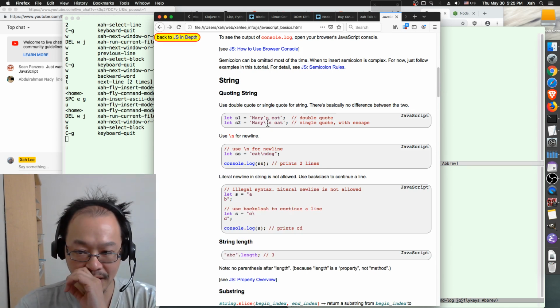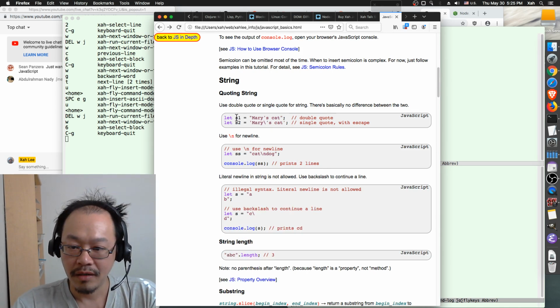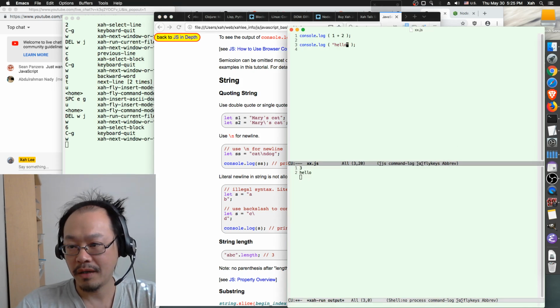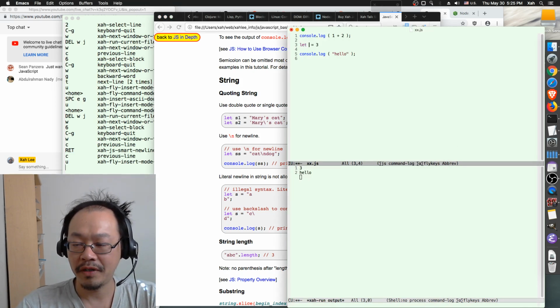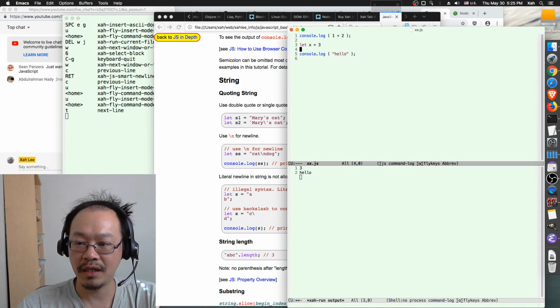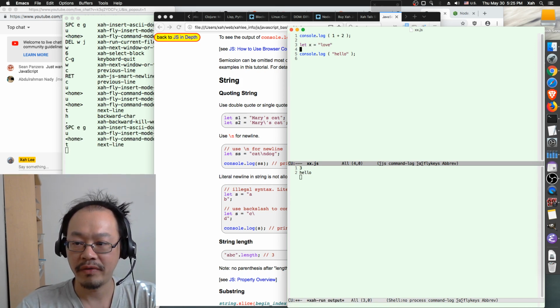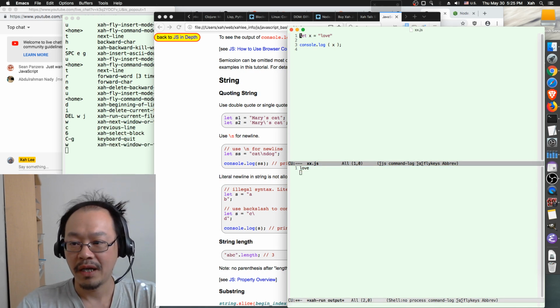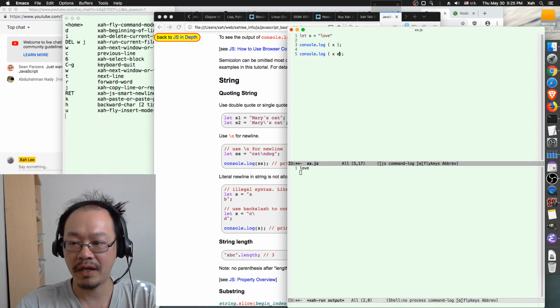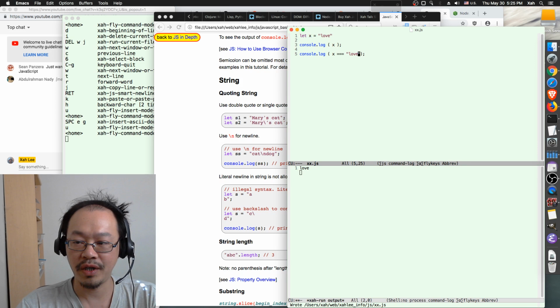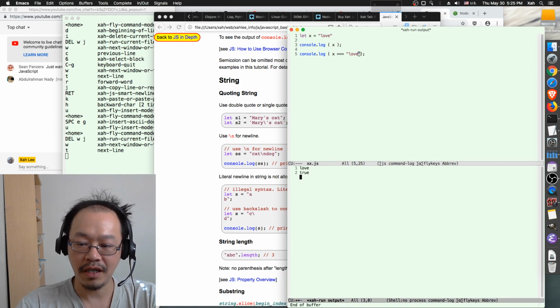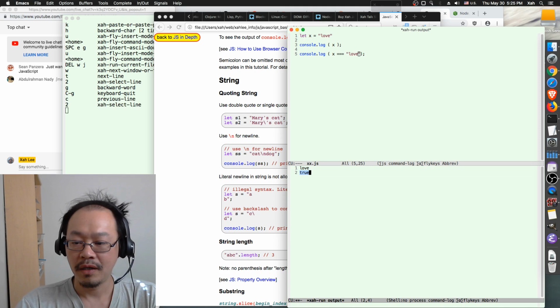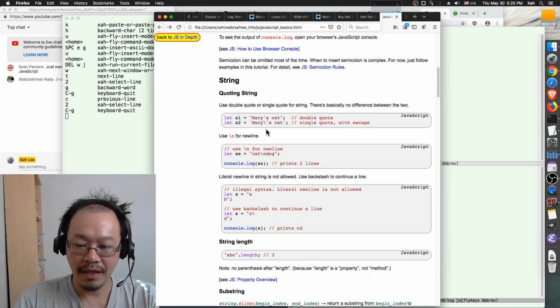Then you have string syntax. For example, the definition, let x equal to, let's say, love. Okay, then let's print x. Run it, I get love. And I can also check if x is equal to the string love. Let's run it. It says true here.